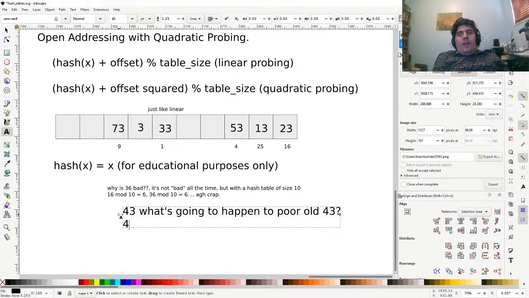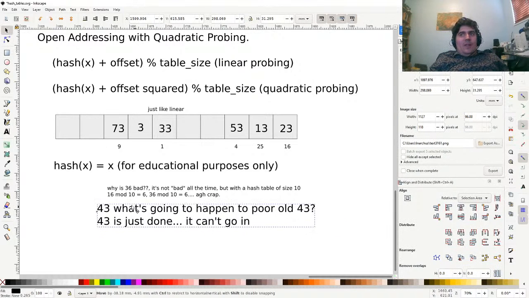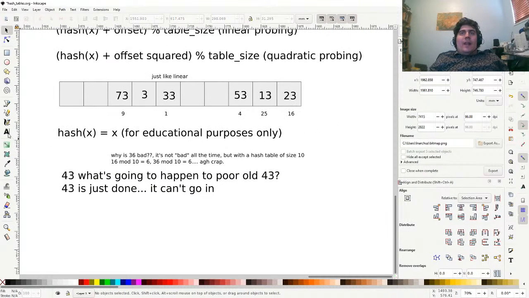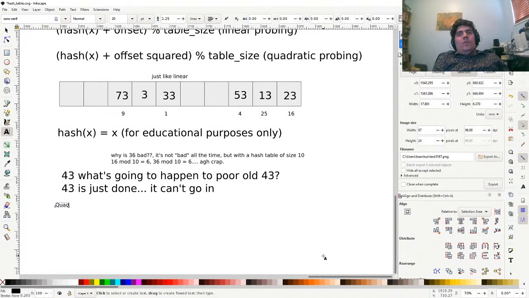So we see that 43 is just done. It can't go in. And the reason why it can't go in is not because the hash table is full, but it's actually a number theory reason. It's that the quadratic residues mod the table size can only have certain values. And so for 10, the values are 1, 4, 5, 6, and 9.